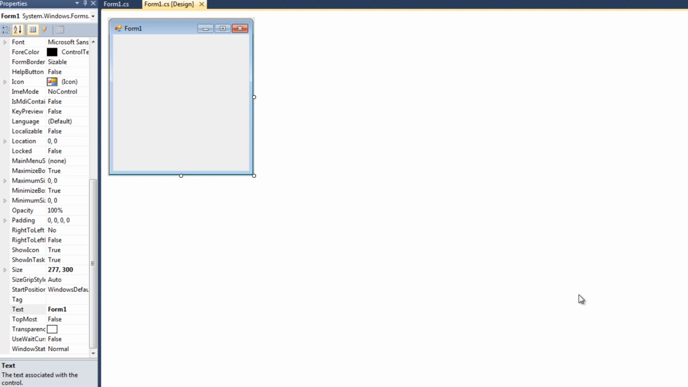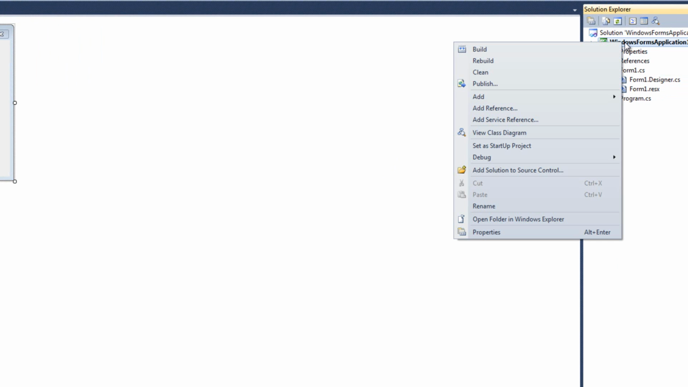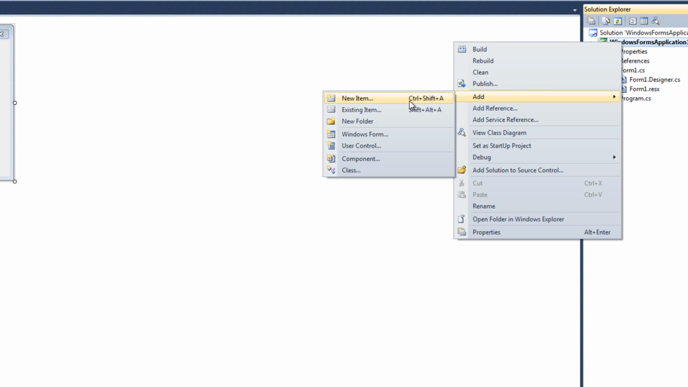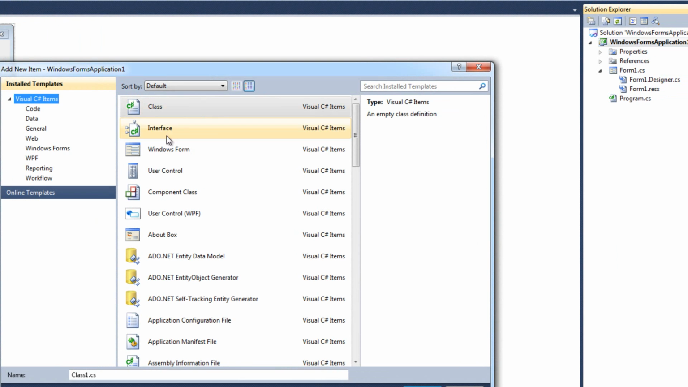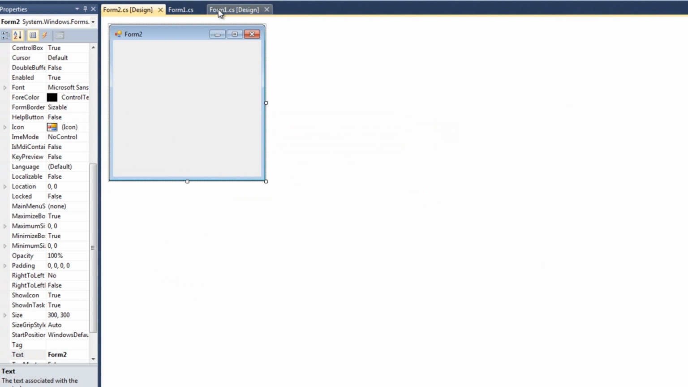All right, so I have form 1 here in front of me because I've just created a blank project. And I'm going to go ahead and add a new form to my project. So I'm going to right click on the project name and go to add new item, and I'm going to select a Windows form, which will just be form 2 in this situation. Alright, so now we have a form 1 and a form 2.